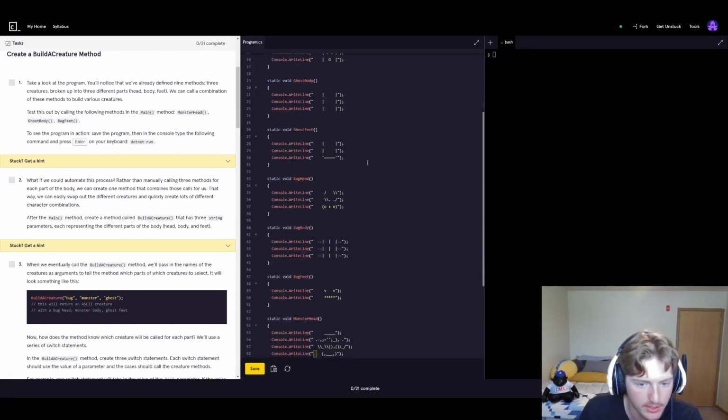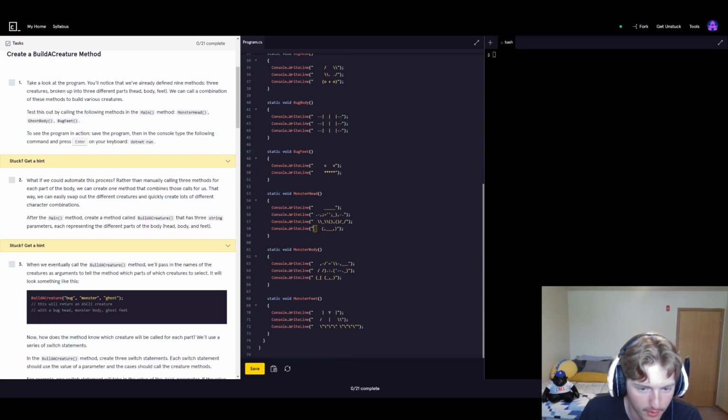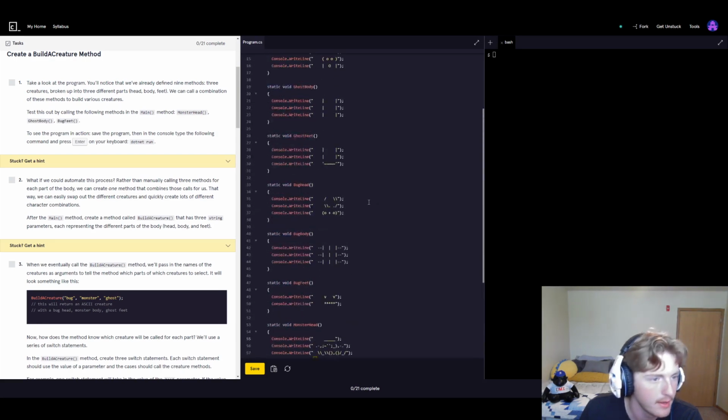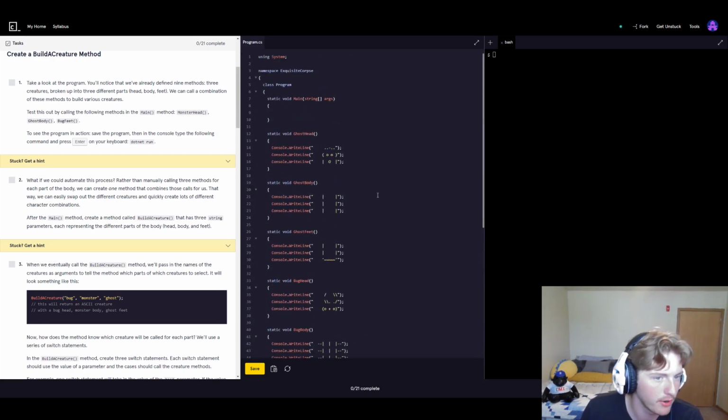So first, let's take a look at the program here. You'll notice that we've already defined nine methods, three creatures broken up into three different parts: head, body, feet. We can call a combination of these methods to build various creatures. Test this out by calling the following methods in main.